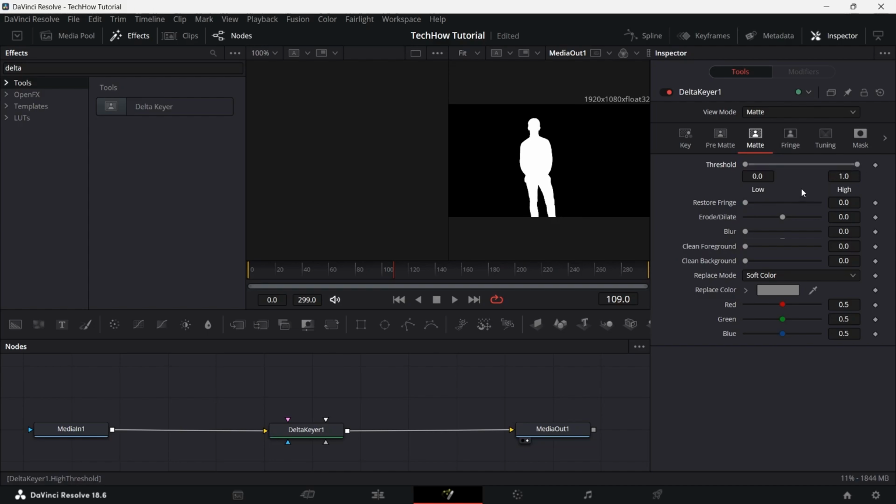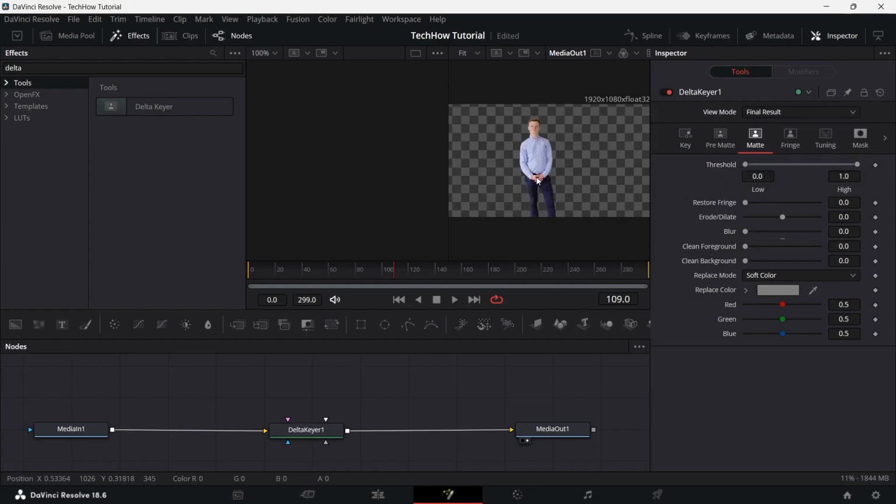Adjust the black and white thresholds using the controls provided. You're aiming to eliminate any gray from the black areas and ensure the white areas are pure white. These adjustments will help achieve a clean key, especially around challenging areas like hair. Once satisfied with the adjustments, switch back to the final result view. You'll see a perfectly keyed subject, ready for you to add any background you desire.